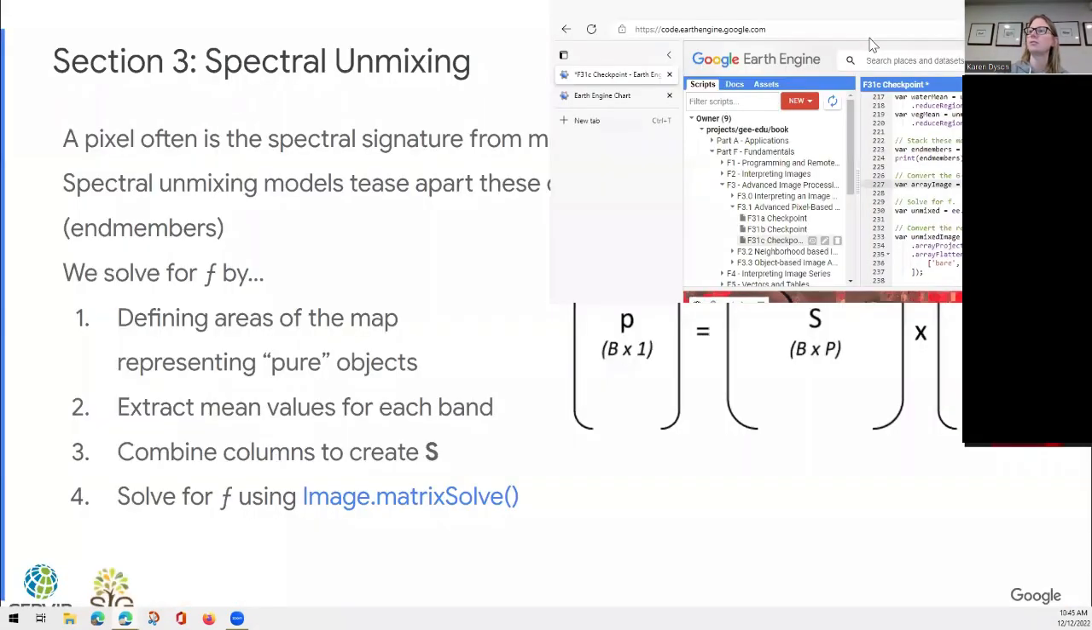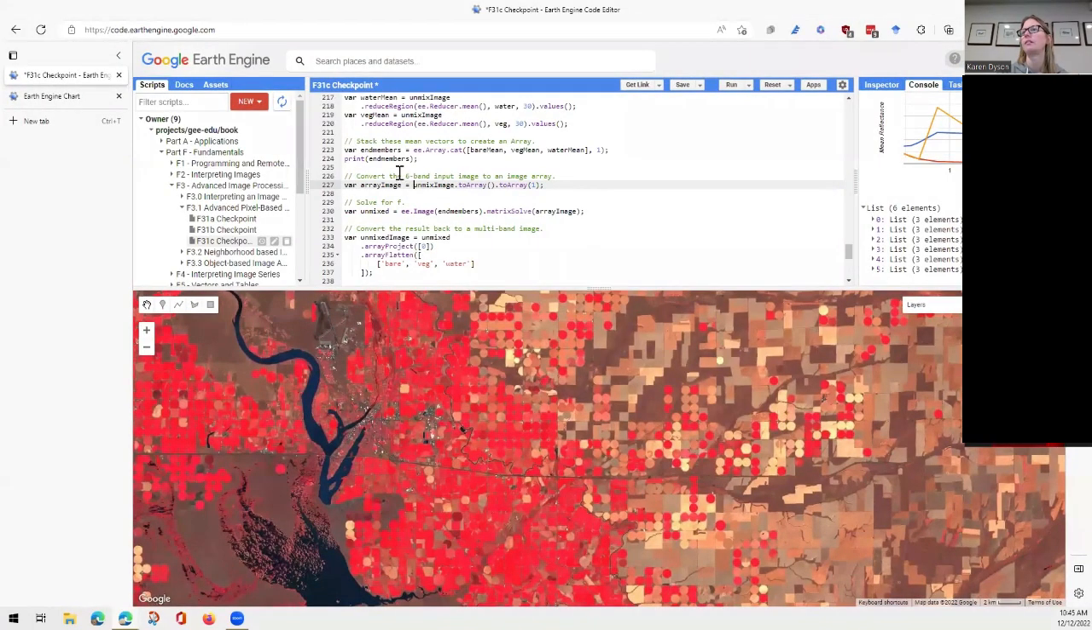Now we have to create our P in order to solve for F. So let's create our P. We do this by converting our 6-band image into an image array. So toArray, as we've done before, gives us our array image. And now we can solve for F. Here's where we use that matrix solve. We start with our end members, and we matrix solve with the array image.